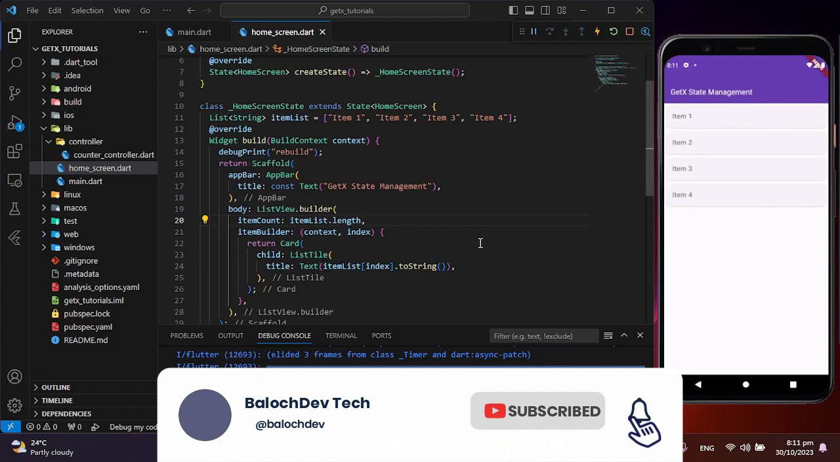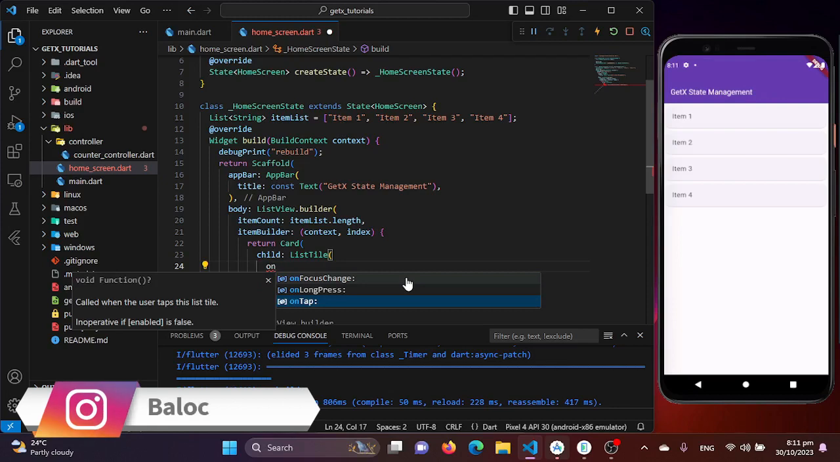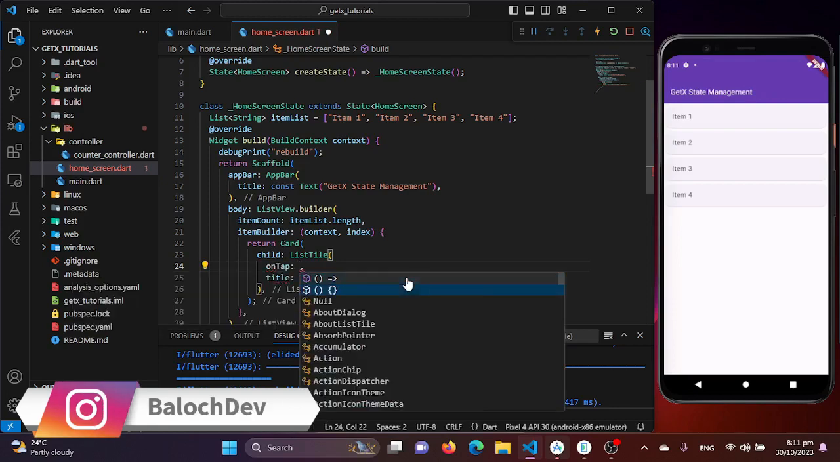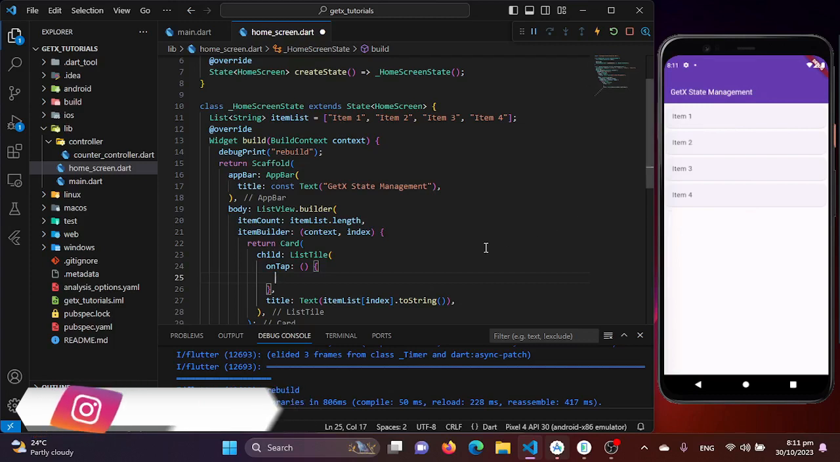Now basically we will be tapping on that. For that reason we will be creating our onTap function, which the list tile provides us. In the onTap function, we will now be able to click on that to mark this item as favorite.